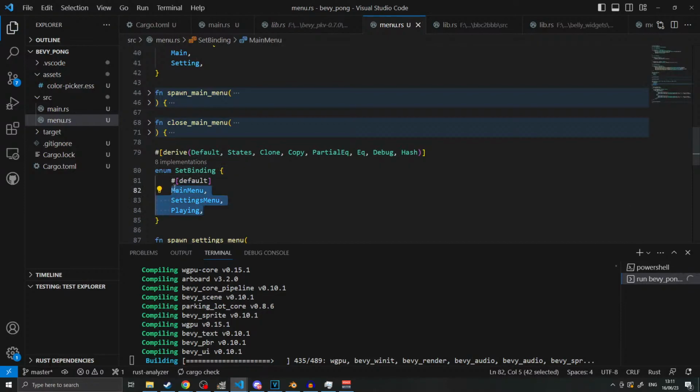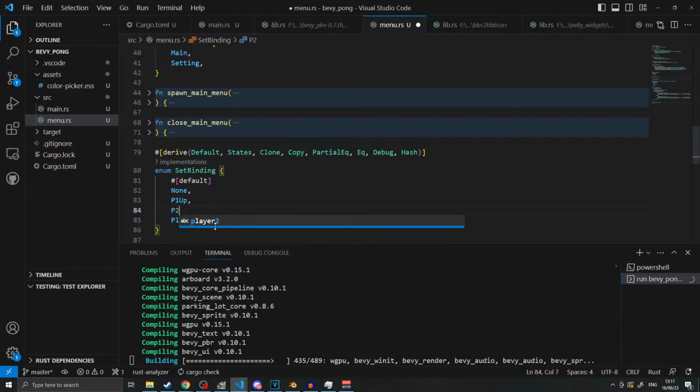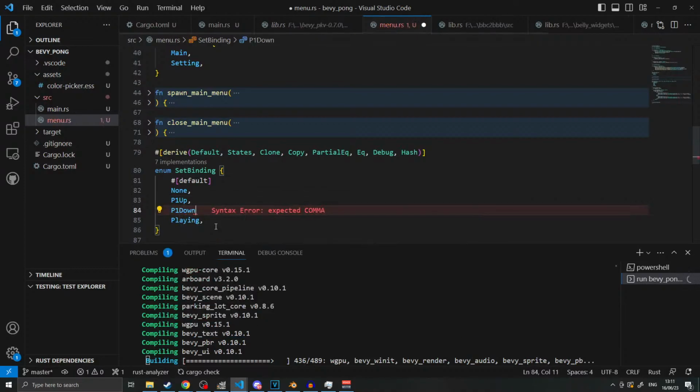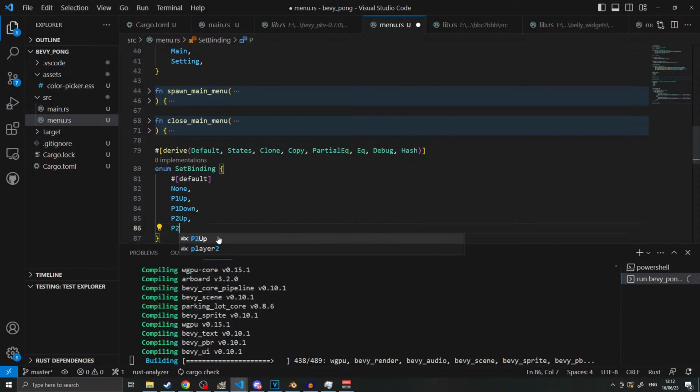Set binding. So the default is going to be none. P1 up, P1 down, P2 up, P2 down.